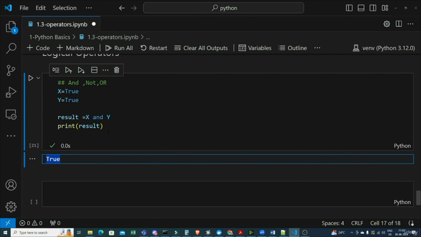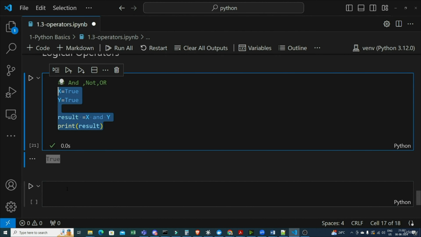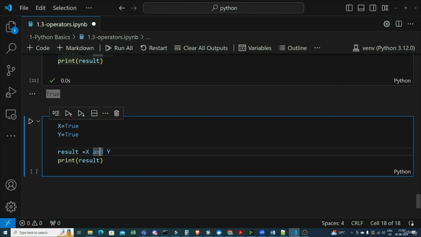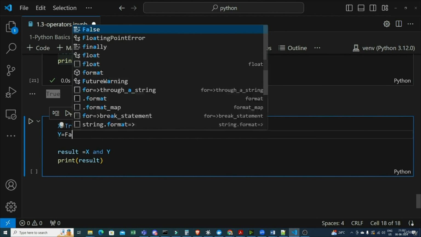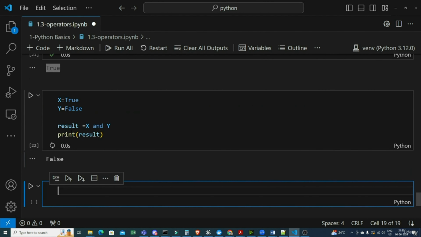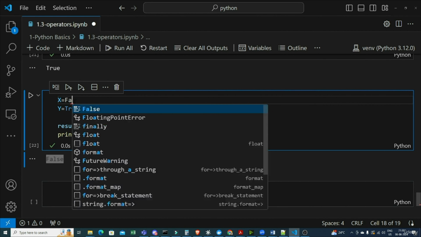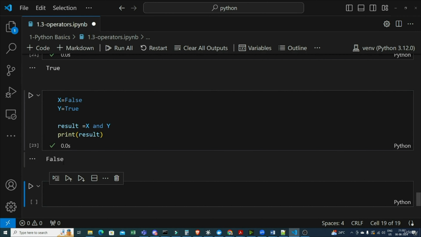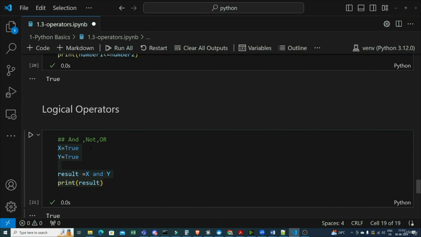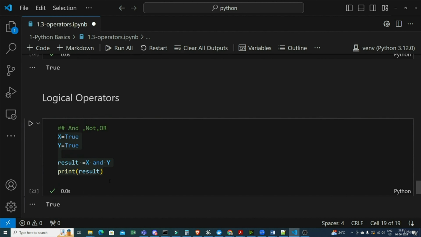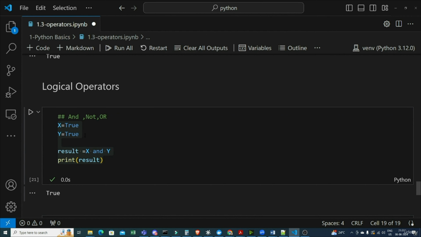But in this particular case, if I just copy this and paste it over here, and say that Y is false, then if I execute it, it is going to come out false. Even though one may be true and the other false, I get false. So in the case of the AND operation, you always need to make sure that only when both variables are Boolean true will your output be true.